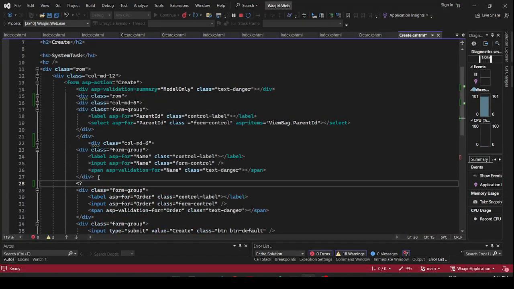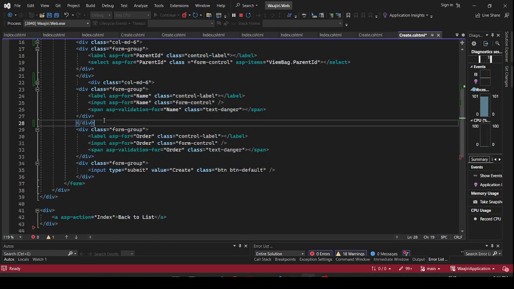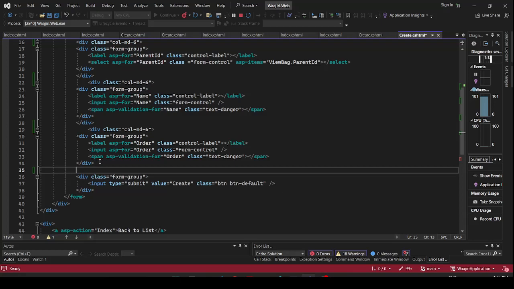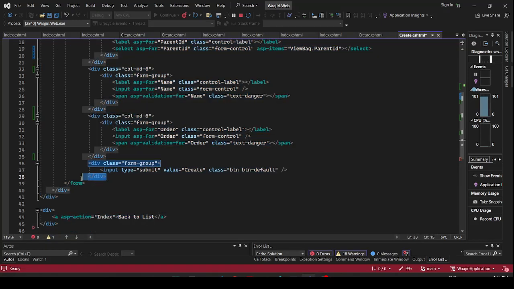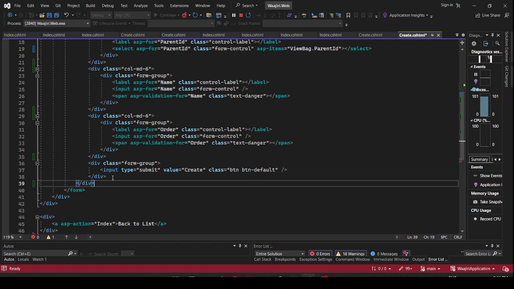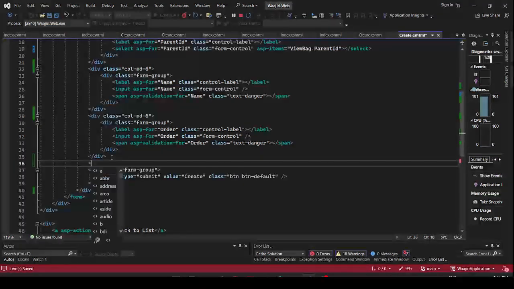You can also do this. You can also close. Then I can format. Then I can also close this. I can also break this.